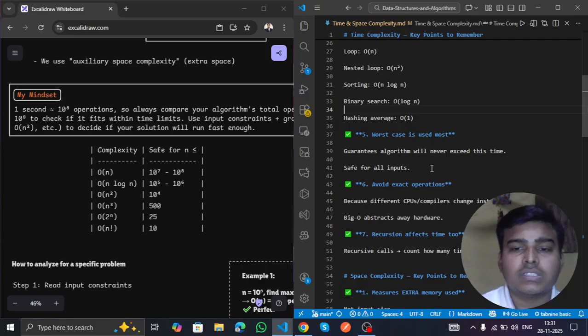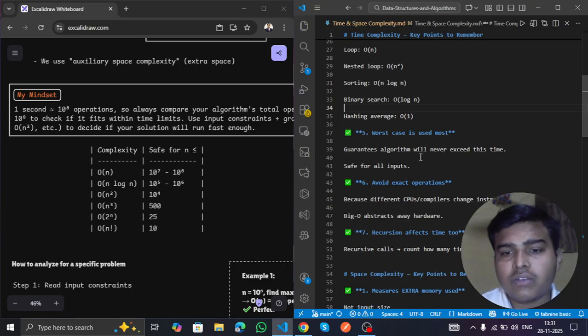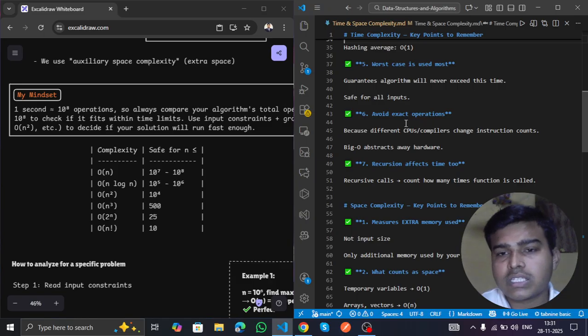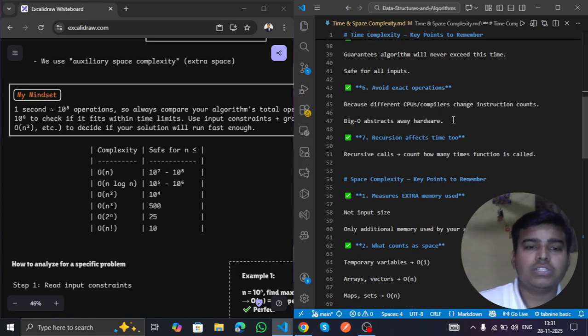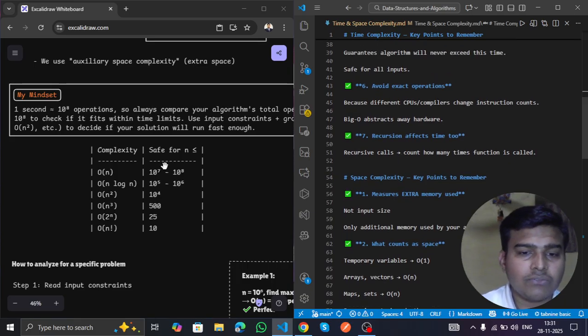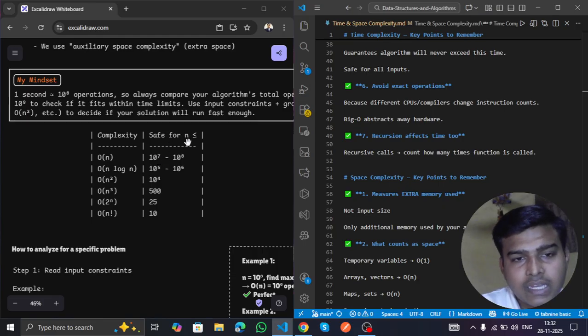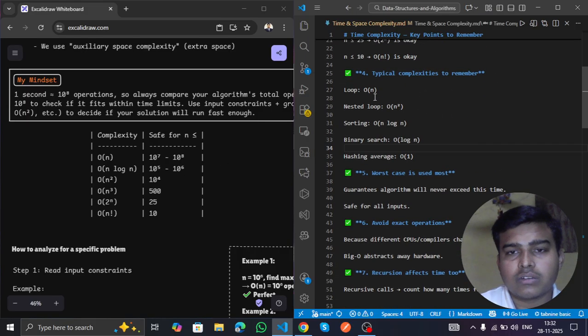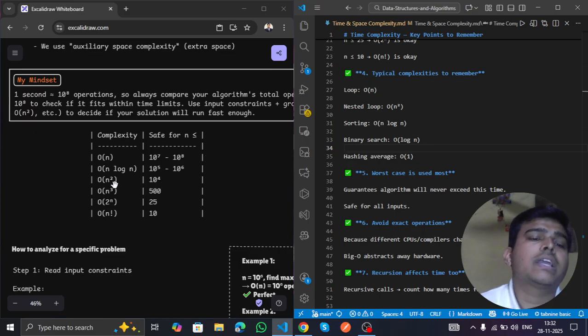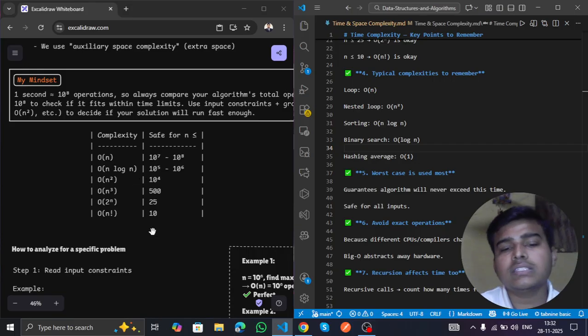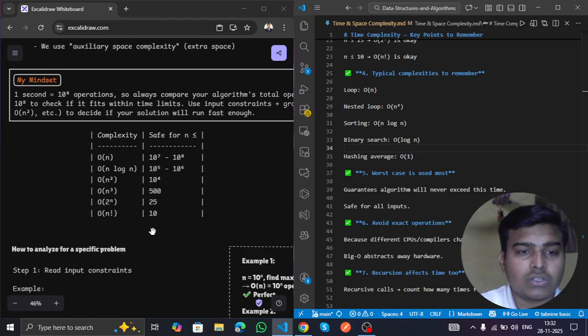We are talking about time complexity, and the worst case is used. This we have already seen, as well as avoiding exact operations, which depend on the machine. We were checking for these particular values. So if n is less than or equal to 10 to the power 7 or 10 to the power 8, we can safely use big O of n. Otherwise, if these values are given, we can use n log n, as we have just seen. And if it is 10 to the power 4, it can go for a maximum complexity of big O of n square. So this is how we can see whether our solution is better or not, based on the input constraints.